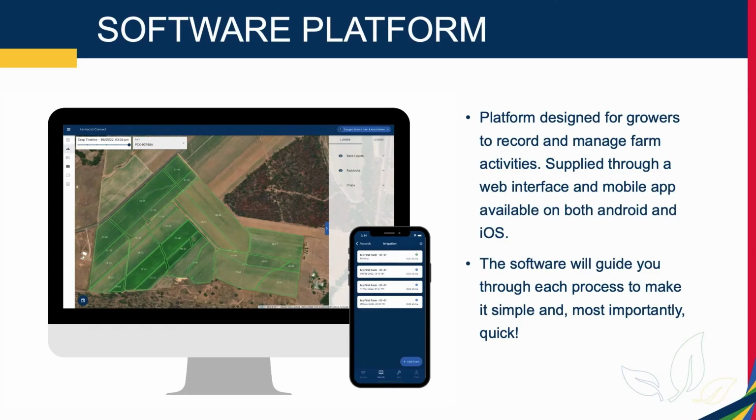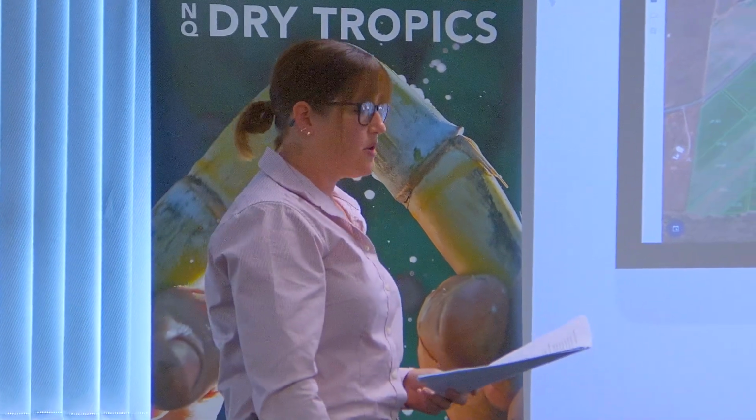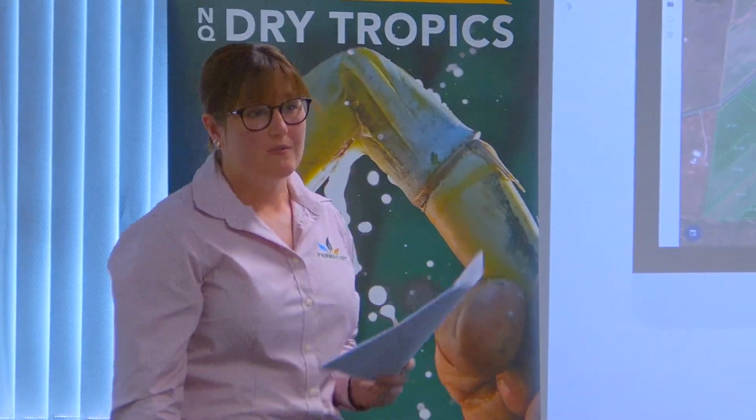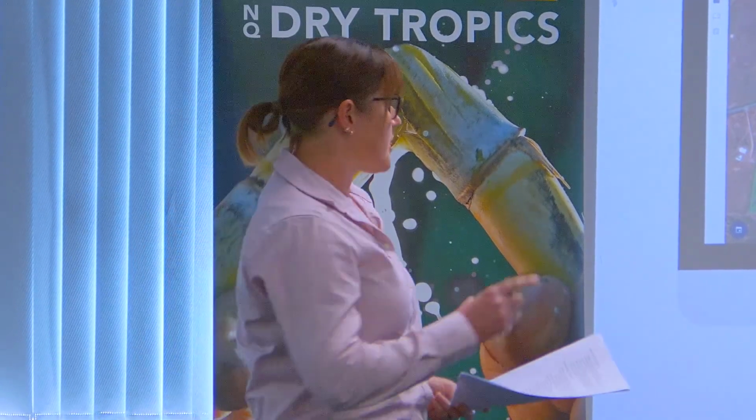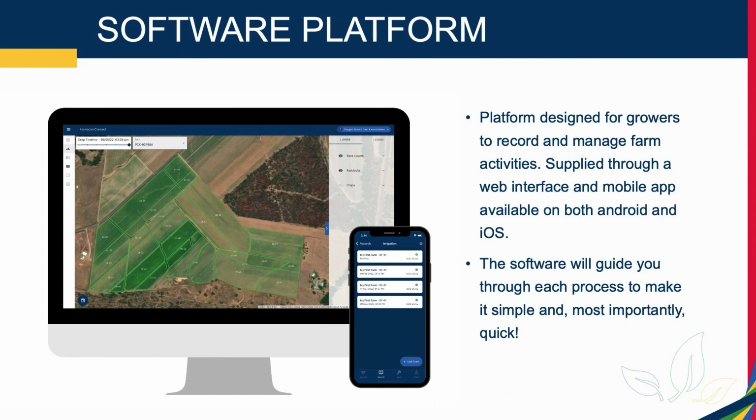Okay, so the platform is designed for growers to record and manage farm activities, supplied through a web interface and mobile app, and available on both Android and iOS, which means it can be used on almost any smartphone that's already in farmers' pockets, and also on their home computer or tablet. The software will guide you through each process and make it simple and, more importantly, quick.